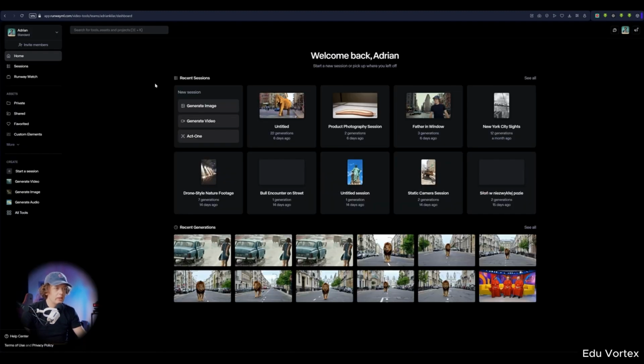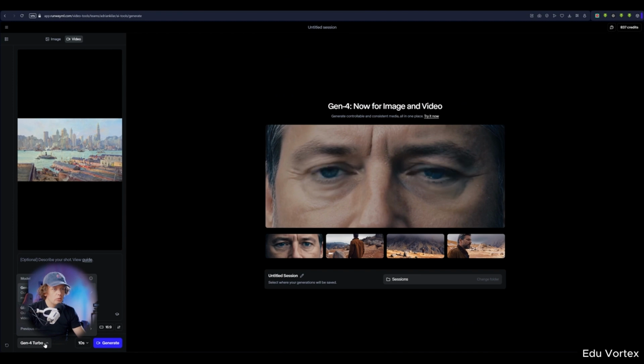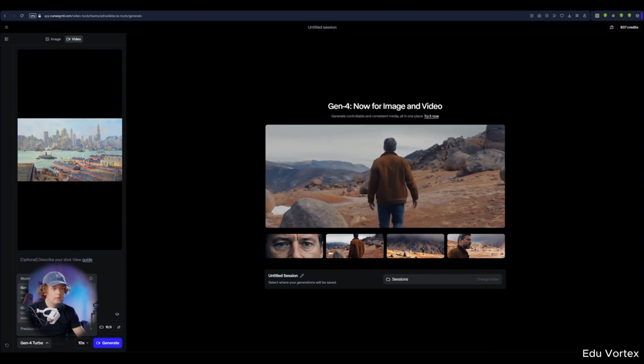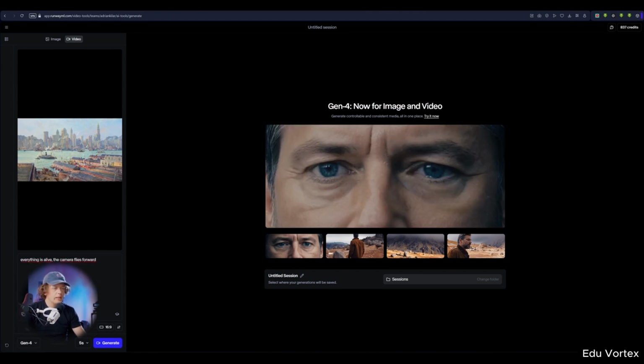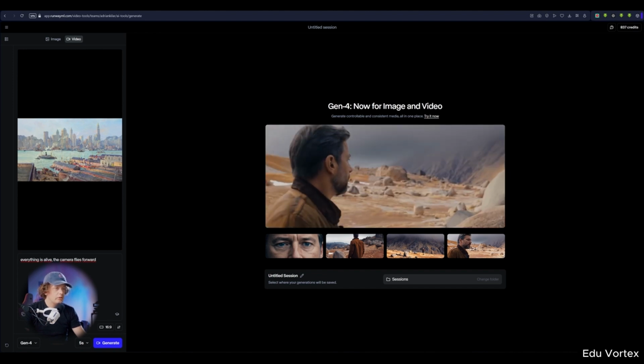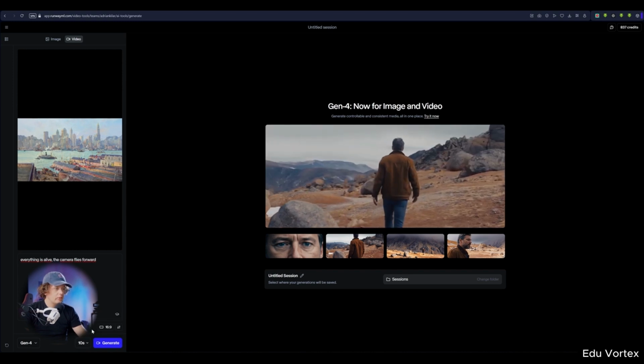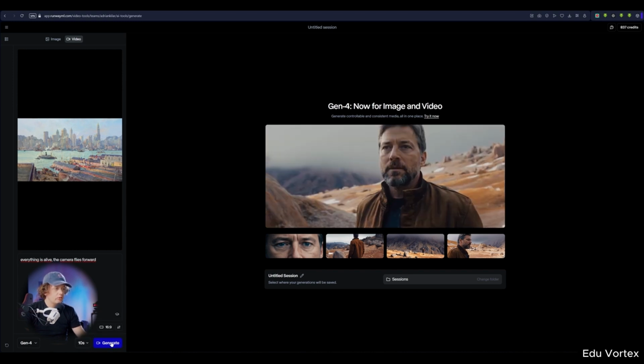Now, let's get started. In the Generate Video section, upload your oil painting image. Next, choose the Gen 4 model. It's slightly slower, but provides more accurate results. Enter the prompt: Everything is alive. The camera flies forward. Set your video length to about 10 seconds, which gives you flexibility for speeding it up later. Hit Generate and wait for the magic.